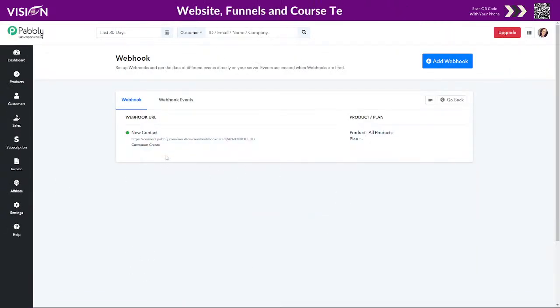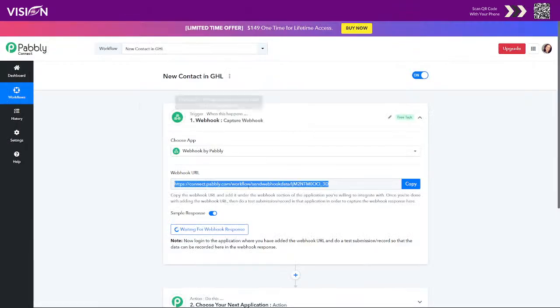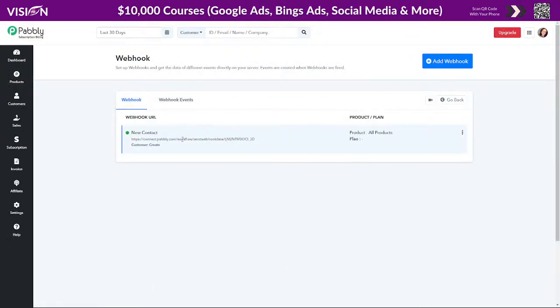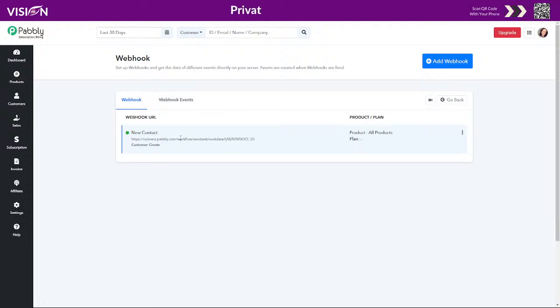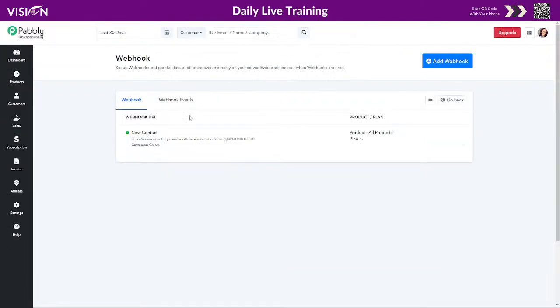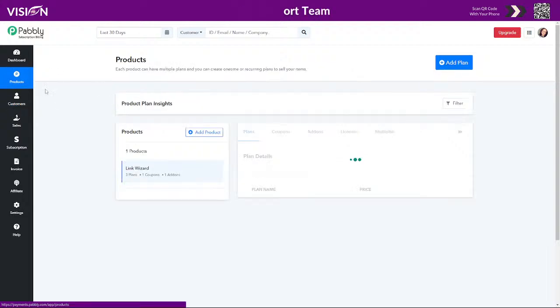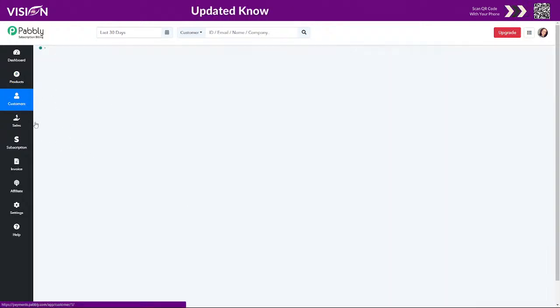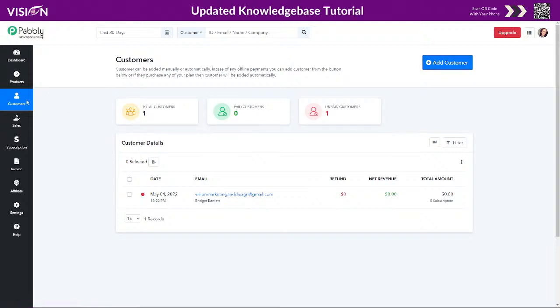But now we need to test this, okay, because we actually have not set this up. All we've done is just create the webhook event here, but we actually have not sent any information. So we haven't set up the webhook and sent it to HighLevel, right? We have just set up the webhook. So what we need to do now is actually go and create a customer, okay? Now we could create a customer manually here by just adding the customer. We could also do a test subscription.